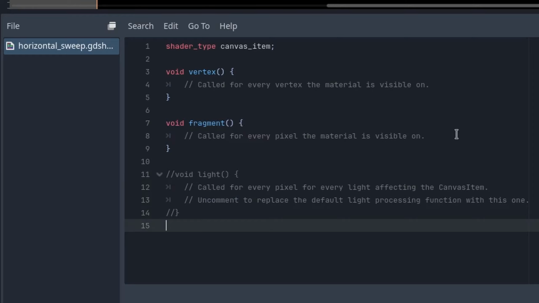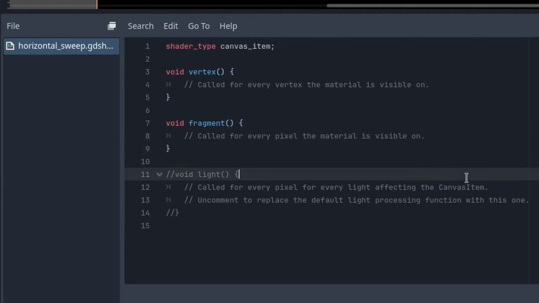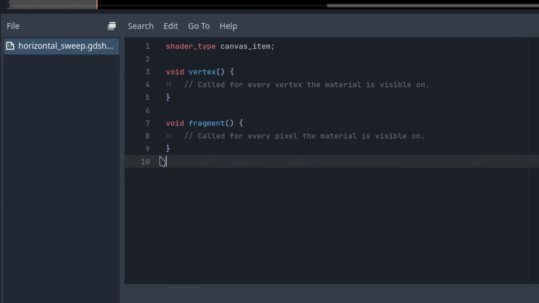For this video, the only function we'll need is the fragment function, which, as the comment says, will be called for every pixel of the overlay shader material, and will allow us to modify the colour value of each pixel individually. As we are making a simple sweep transition, we won't need to do much manipulation to the underlying colour. We'll simply want to choose to either draw the pixel or discard it, depending on whether that part of the screen should be covered by the overlay.